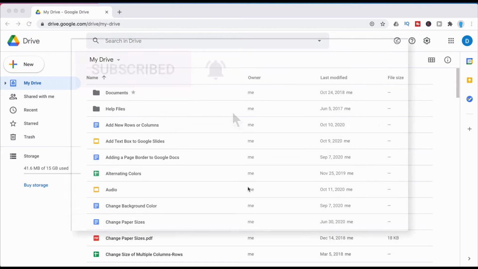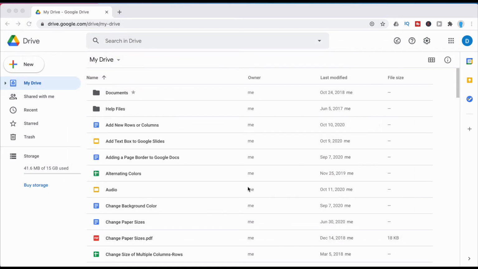So let's say you have a pretty busy Google Drive account and you want to see what files you shared with certain individuals. There's actually an easy way to do that, and it's all contained in the search bar at the top of the screen.